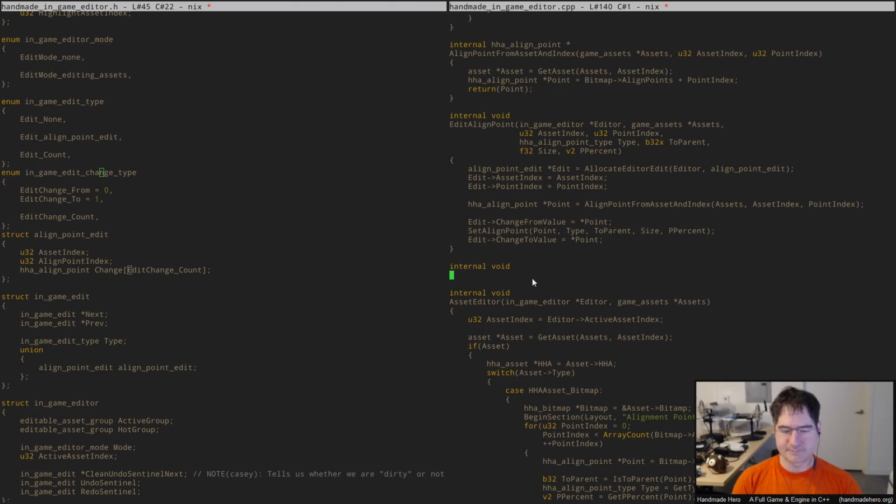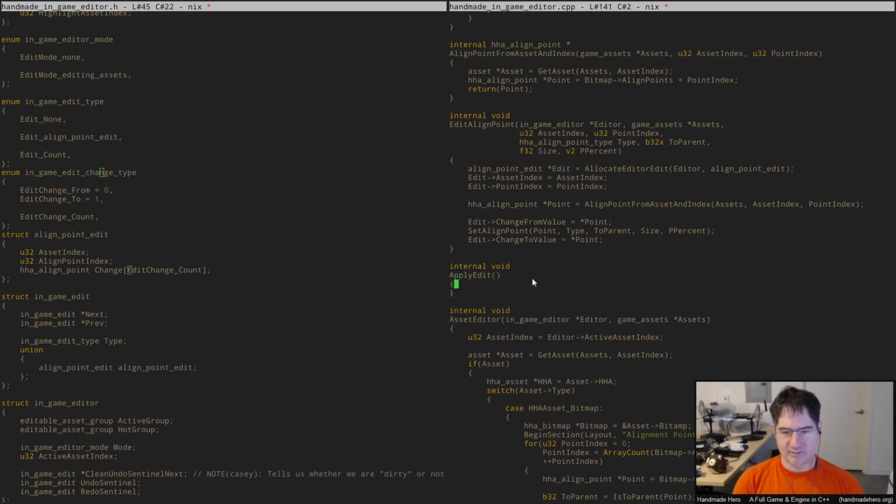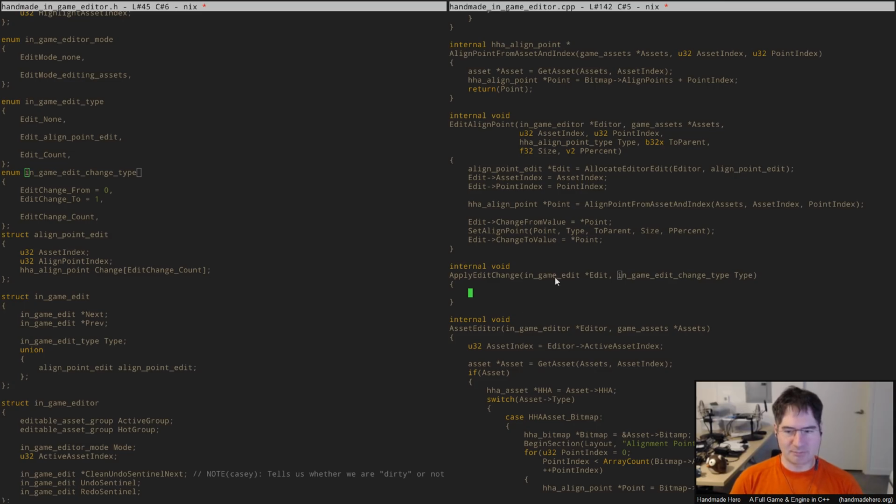pretty easily, right? So what we would do there is first we need something like ApplyEdit, or ApplyEditChange. And what that would do is it would take the in-game edit in question and whichever one of these you wanted to do, right? So if you wanted to apply the from, you would pass from. If you wanted to apply the to, you'd pass to. Make sense? So at that point, all you have to do is pass the edit and that thing, and it will pull it out of the change and apply that.